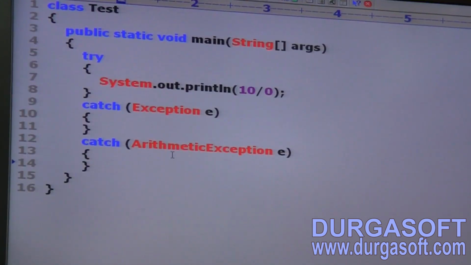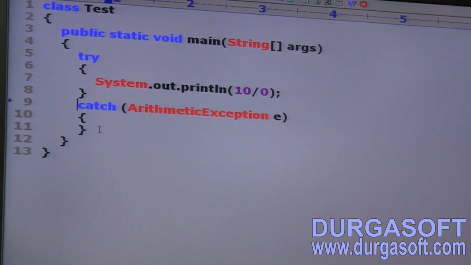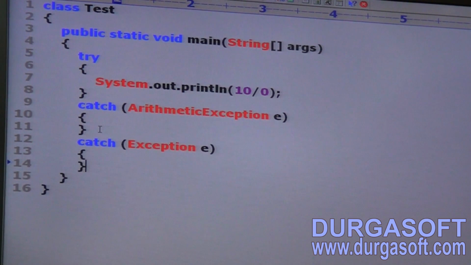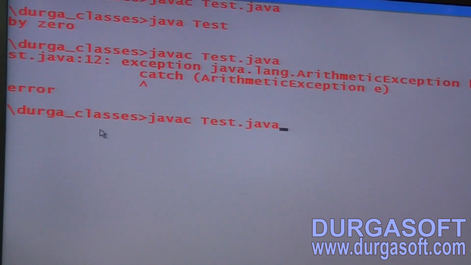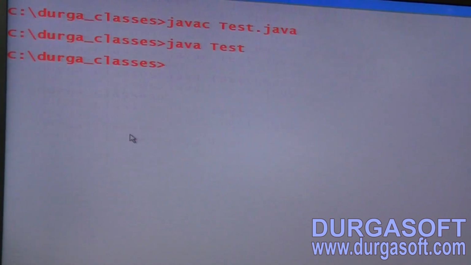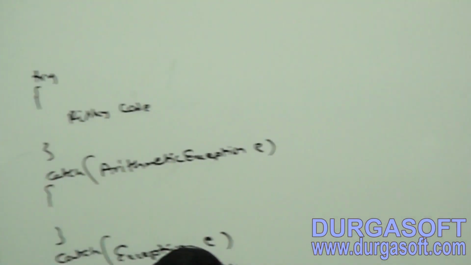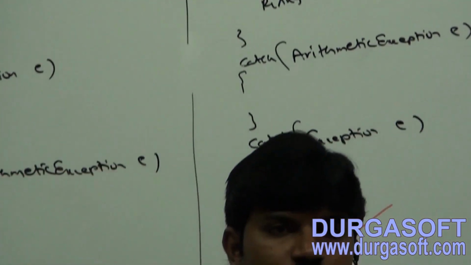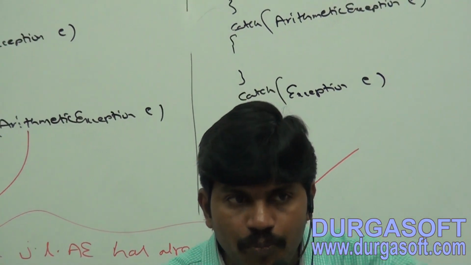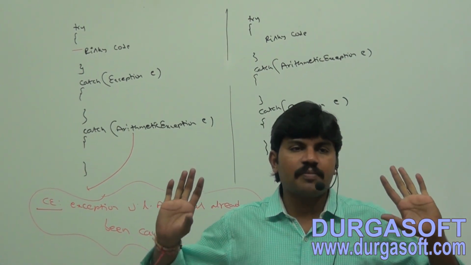Now observe this one. If I take the first catch as ArithmeticException and then the normal Exception, is the code going to compile or not? Yes, there is no problem at all. Happily the code compiles and runs fine, because I am not printing anything inside catch. So if try has multiple catch blocks, the order of catch blocks is very important. Compulsorily we have to take from child to parent. By mistake, if you take from parent to child, we are going to get a compile time error.